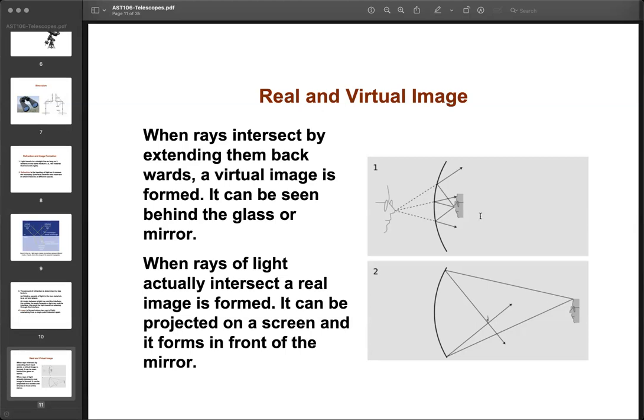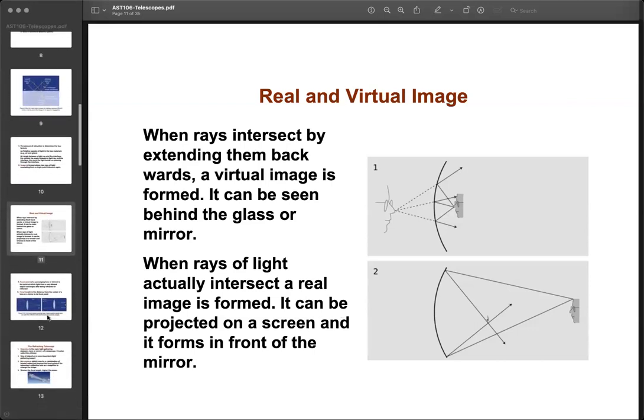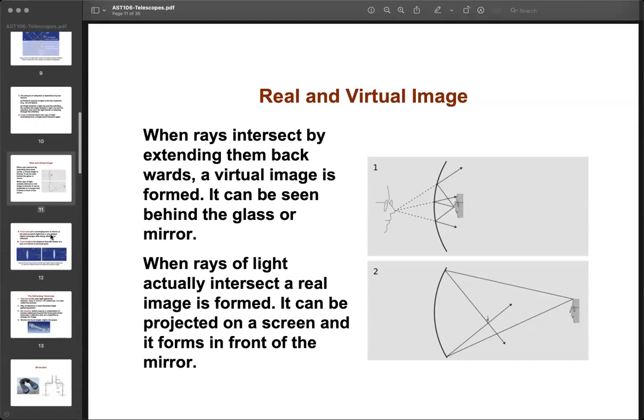So if the same person stands far away from the mirror, then these rays reflect in a different way, and they actually converge and intersect in real life. And when they intersect, then a kind of image is formed, which is called a real image. And if we put a screen there, then that image can be projected onto that screen just like a projector. So it is important to know about the difference between the real and virtual images.